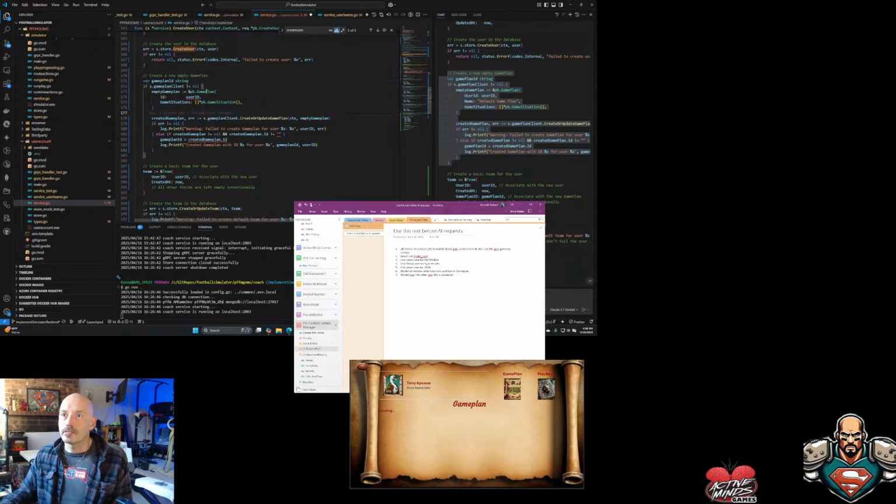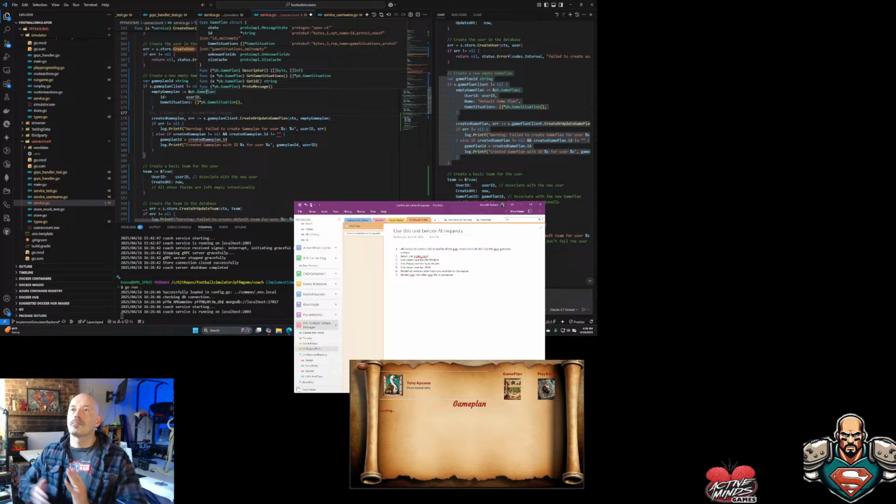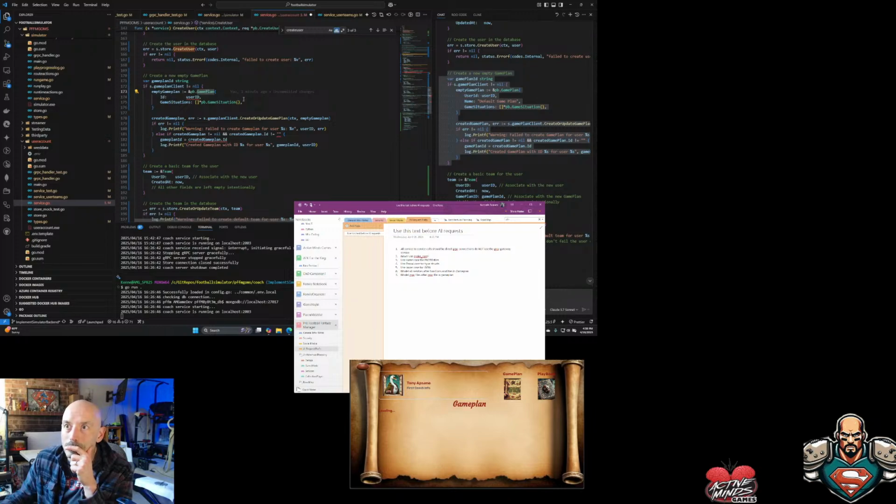Where's it getting user ID from? I think it just makes stuff up sometimes. Create user game plan ID string. If game plan client is nil, ID created game plan. Blah blah blah. Get game plan client. Create or update game plan. Game plan equals create.